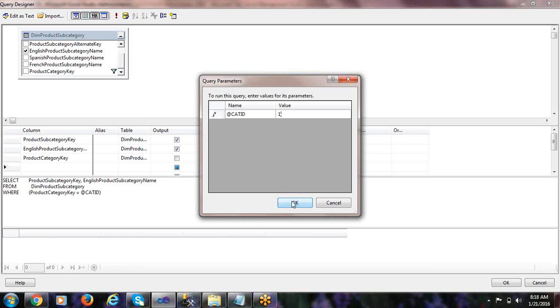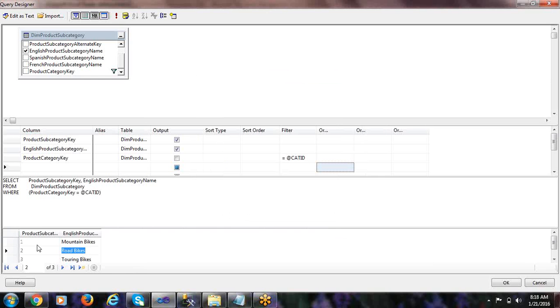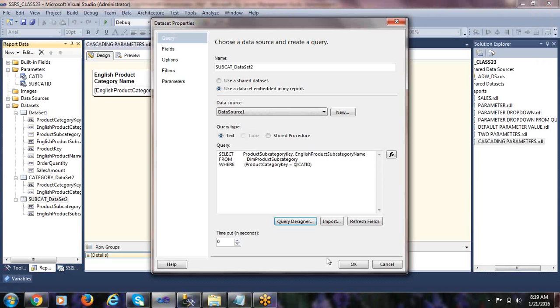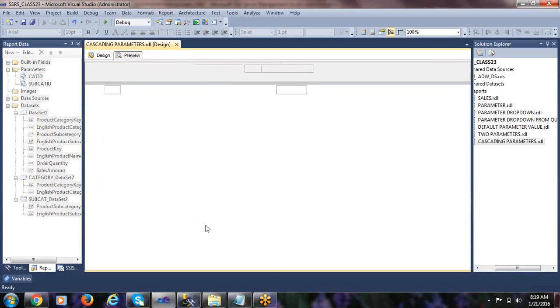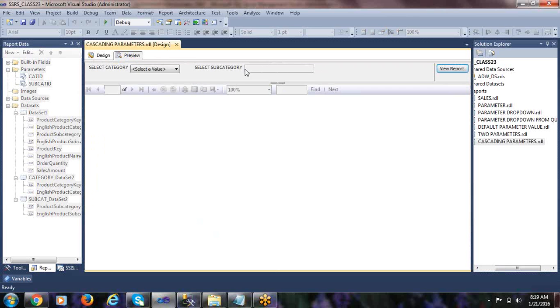If I provide one, see, only 3 records are fetched here: mountain bikes, road bikes, touring bikes, not the rest of the list. So this data set is going to be filtered based upon the category ID selection. Click on OK. Now see, subcategory is inactive. It is not showing anything because you haven't selected any value for the category. The moment you select the bikes, it is going to be populated with only bikes related subcategories.